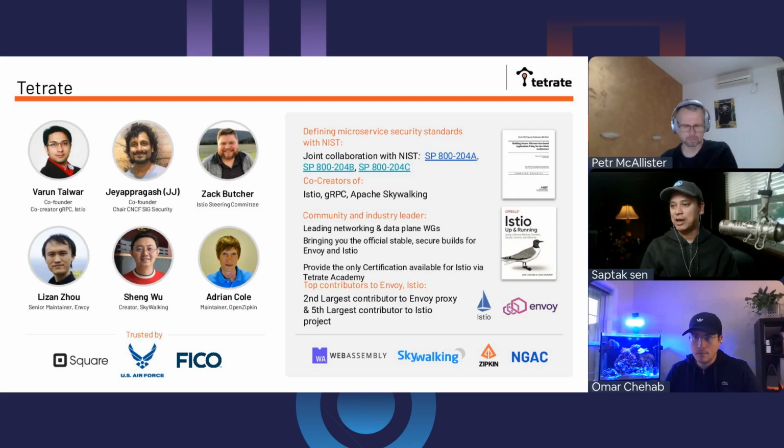Zach is part of the Istio steering committee. Lizan is a senior maintainer at Envoy. Sheng is the creator of a complete observability platform called Skywalking. It's actually a very popular open source observability platform. And Adrian Cole is a maintainer of OpenZipkin.